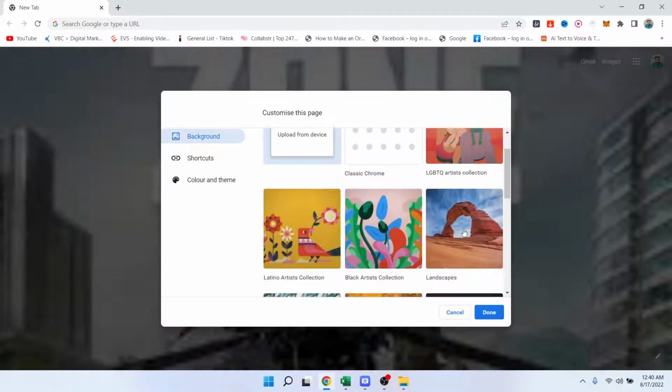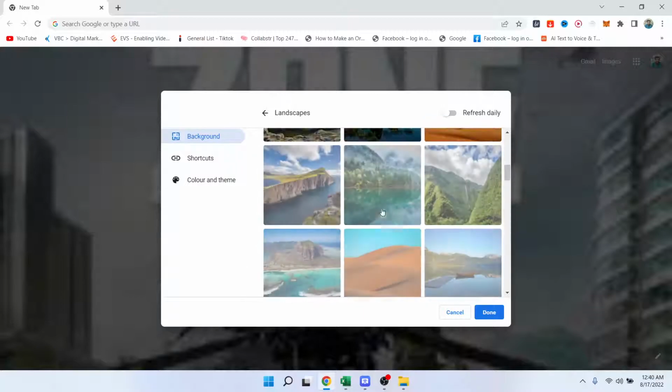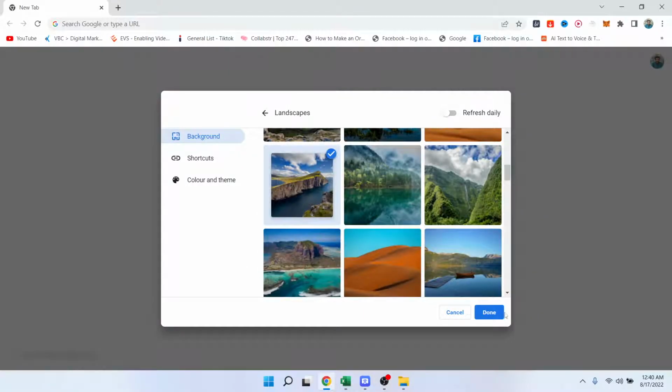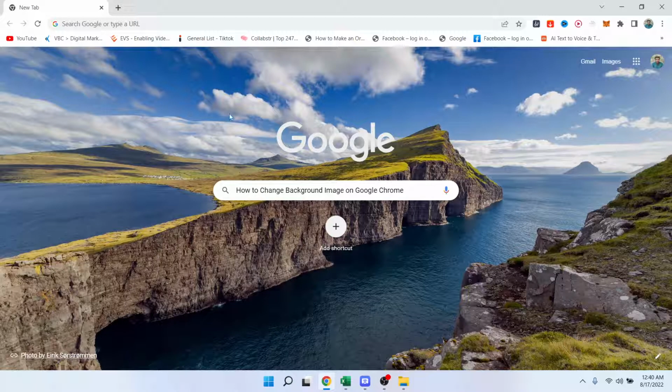So I am going to select this one, landscape, and you can find different landscape images here. So I'm going to select this one and click on Done in the bottom, and here you can see that the background image is changed on my Google Chrome. So this is the process by which you can change the background image on Google Chrome.